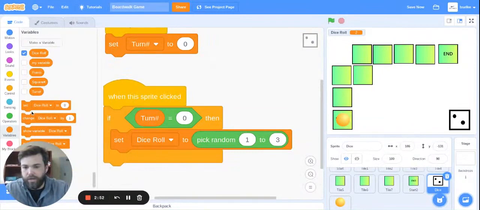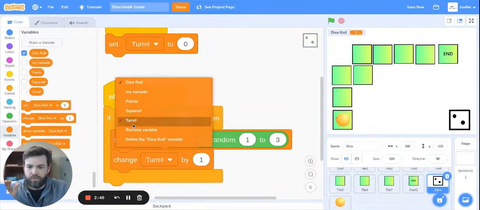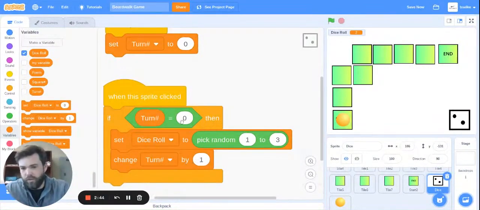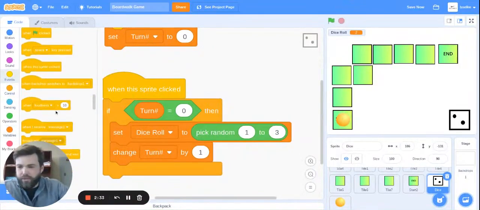But we only want them to be able to roll the dice once. So we're going to do that by, once they click on the dice and roll it and it picks a random number, the turn number is going to no longer be 0, it's going to be 1. That'll make it so this condition is no longer true. It's not turn number 0 anymore. They've rolled the dice.